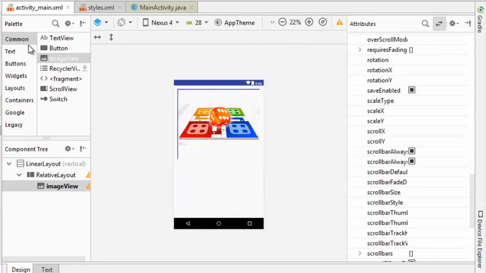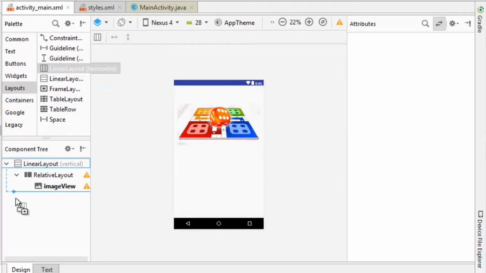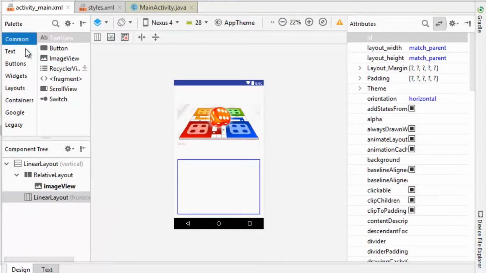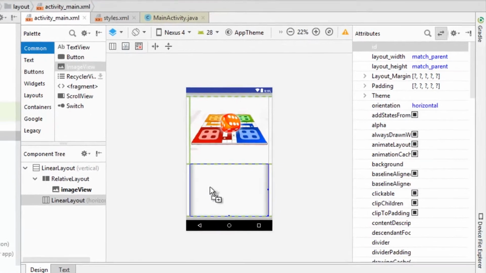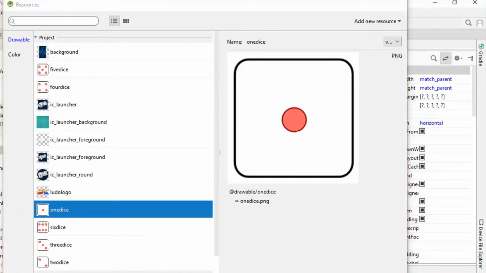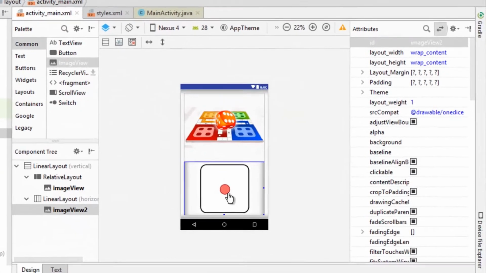So for that we'll look for linear layout. This is the linear layout. I'll click on it, placing it after the relative layout. Inside the linear layout we will put two images. So back with the common one, an image will come over here. That image is going to be a dice one. Click on OK. Okay, this image is pretty big, so let's make the image a little smaller.